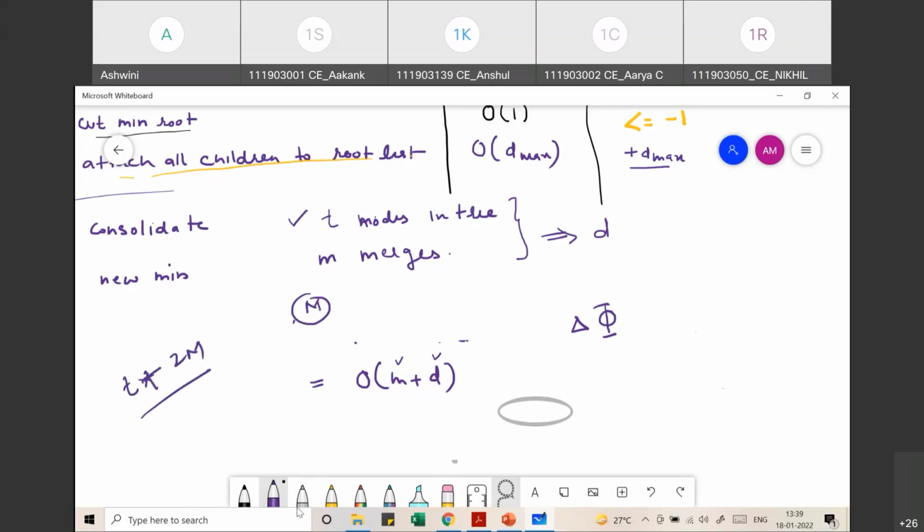Okay. So now how many trees do we have? Can you tell? How many trees less do we have? We have M trees less. Do you agree? So T equal to M plus D. D, the total number of trees we have now, is equal to T minus M after merging happens. So the change in number of trees is minus M.